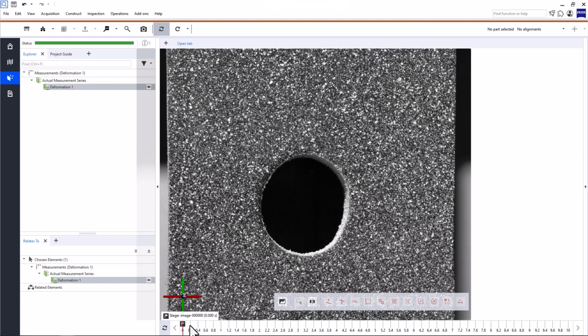Now, because you're using 2D measuring data, you need to define the scale of your images. When you look at the main toolbar, you'll see that Define Scale is the first step. It's necessary in order to compute displacement.